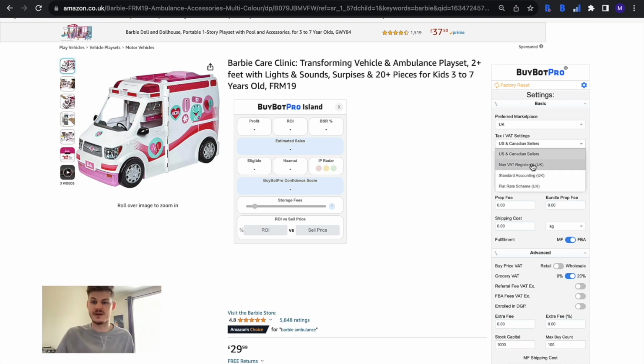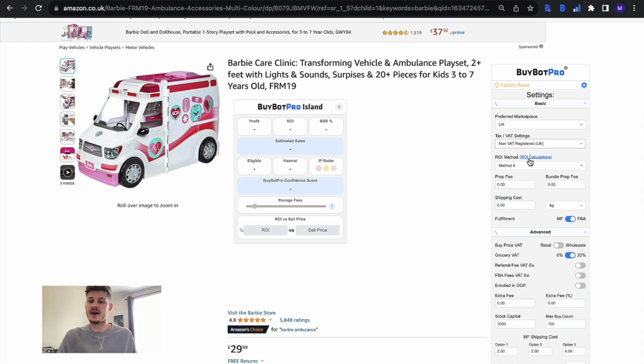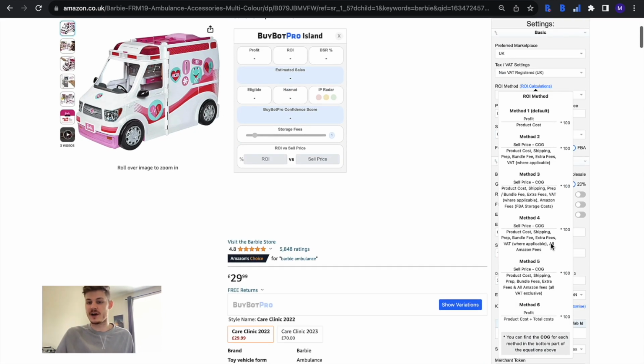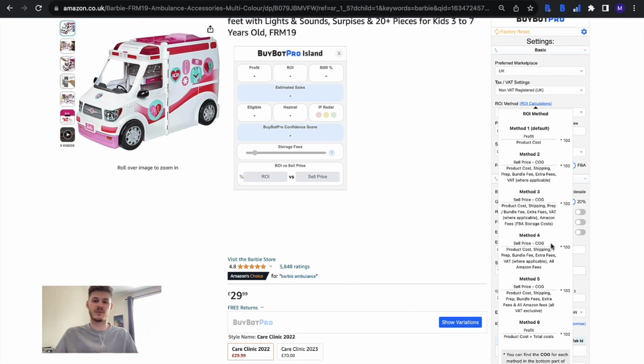But let's say we're non-VAT registered, and then you have a choice of 6 ROI methods. So ROI, return on investment, is how much you're going to get back on top of your investment. So basically you have 6 methods here, 6 sums. So method 1, profit over product cost times 100. This is the most basic way to work out ROI. I'm sure if you look it up on Google what the sum is, this is going to be the one that appears, but you have a choice of 6.